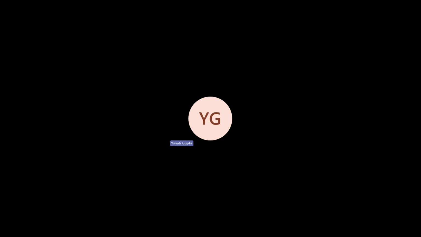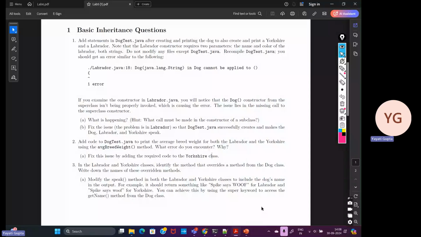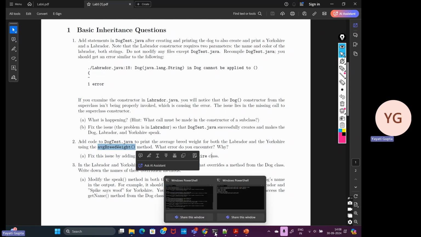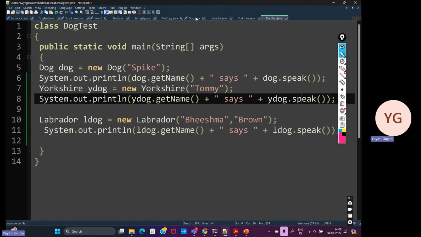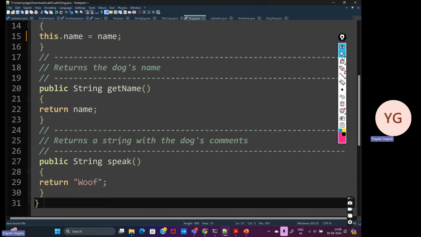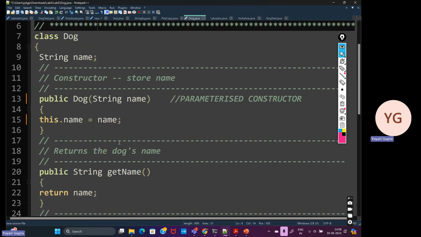Okay, let's look at the next part now. It says add code to dogtest.java to print the average breed weight for both Labrador and Yorkshire using the average breed weight method. What error do you encounter and why? So let's see. I'm just copying this method from here that we need to call. And let's look at how this average breed weight method looks.